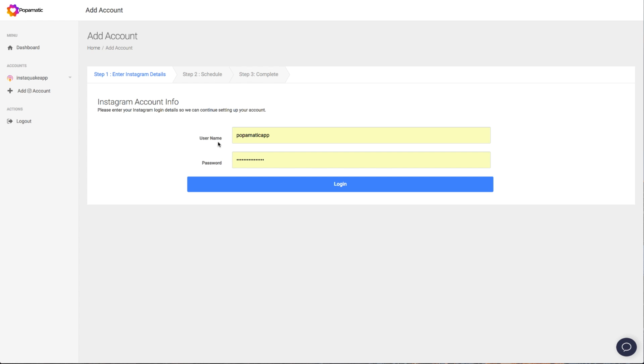Alright, I'm just gonna go ahead and set up the Popamatic Instagram account. If you are wondering which screen this is, then you need to go ahead and sign up. And once you confirm your email and stuff, you will come to this page which asks you for your Instagram login details. Over here, I'm just going to type in my Instagram username and password so it can securely sign me in.